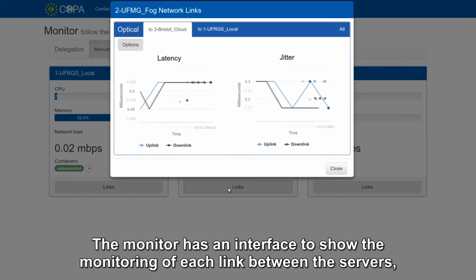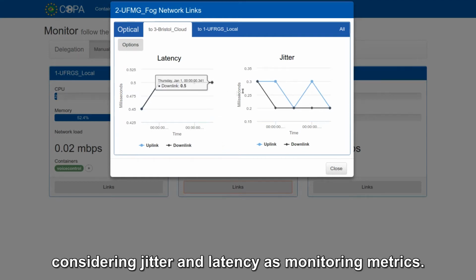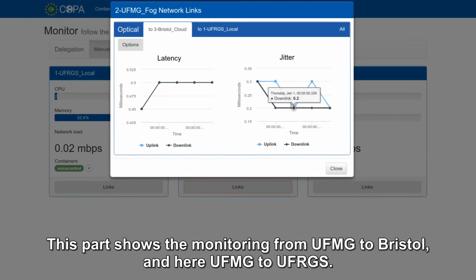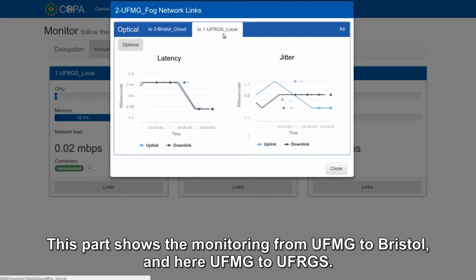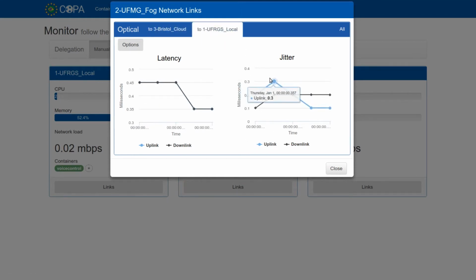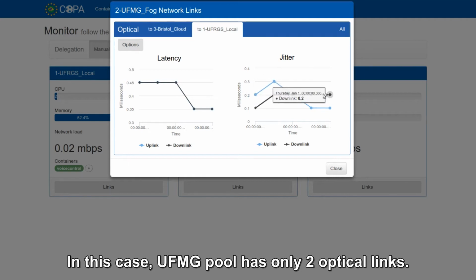The monitor has an interface to show the monitoring of each link between the servers, considering jitter and latency as monitoring metrics. This part shows the monitoring from UFMG to Bristol, and here UFMG to UFRGS. In this case, the UFMG pool has only 2 optical links.